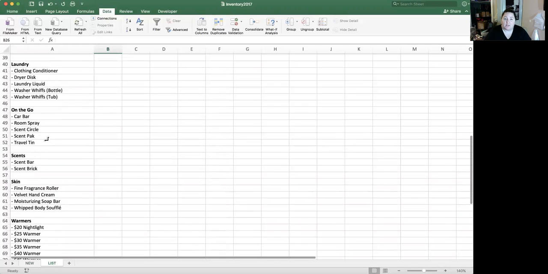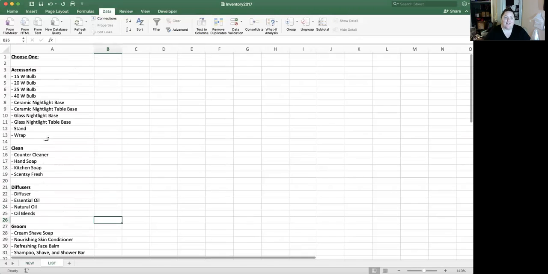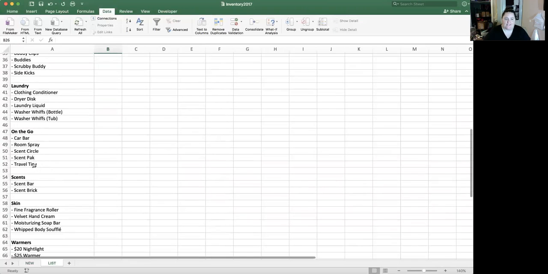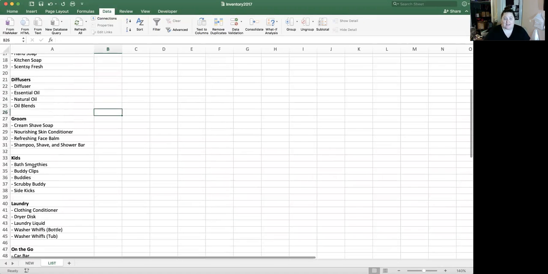I put it in alphabetical order, and then I put everything under it in alphabetical order. And I used dashes to separate it just so it's a little bit more organized and easier to read between all of it. And of course, for you, you may not have inventory for all these things. You may decide you only want warmers and you want wax. So you can decide how you want it.